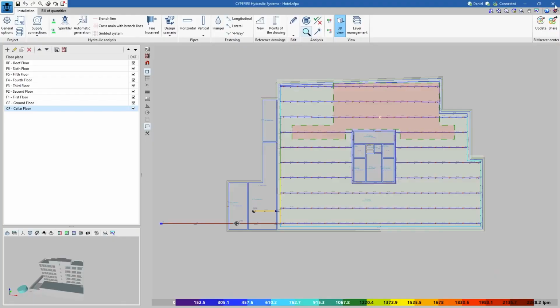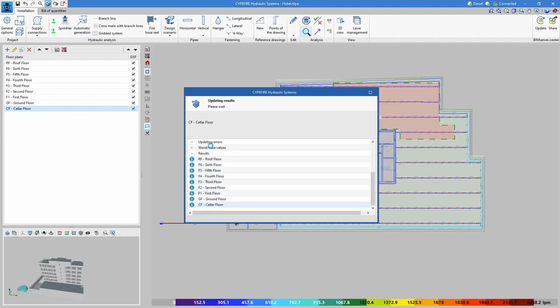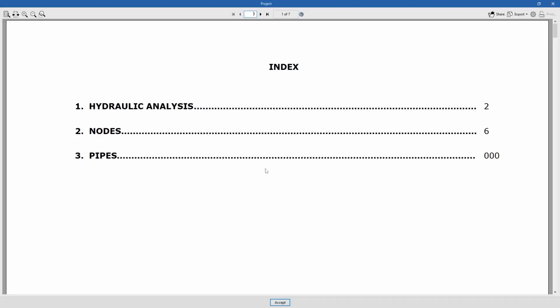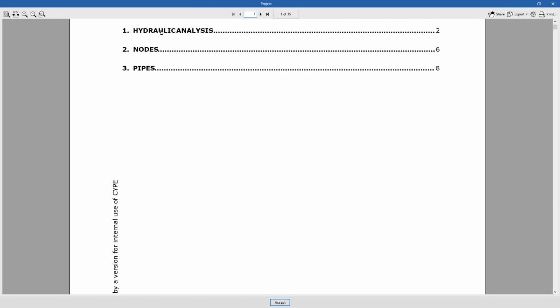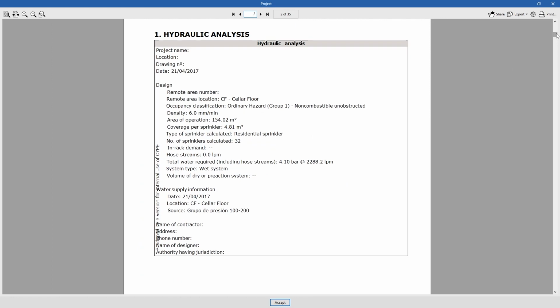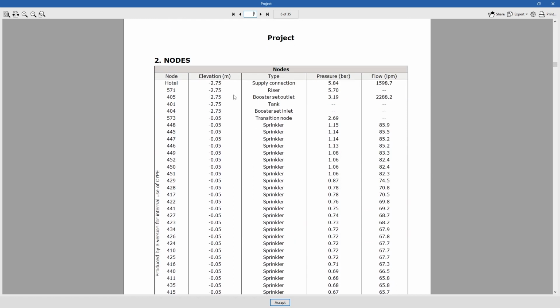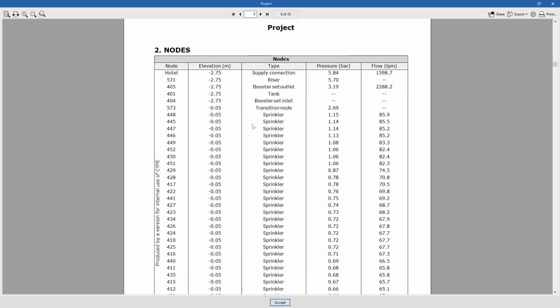that's it. This is the CYPEFIRE hydraulic system, but there is only one thing left, that are the reports. The way to get all the reports is exactly the same. We have the project and the material schedule. With the project, we are able to get the hydraulic analysis. We are able to get all the nodes that we have in our hydraulic network, with what kind of node it is, which can be a sprinkler, a tank, a booster set, and also the properties of that node, such as the pressure and also the flow.